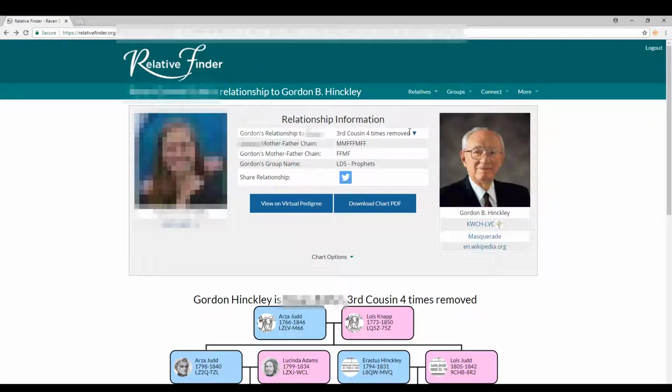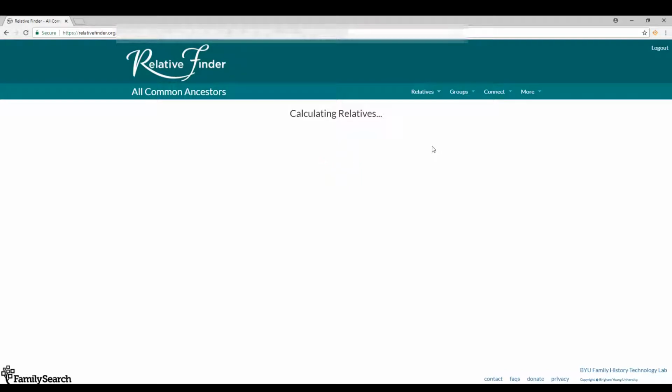Okay, coming back up here, there's this little triangle right here, and this is kind of a little weird but cool feature. I'm going to click on this triangle, and then it says view all relations. What this should do is pull up a list of all my ancestors who are related to Gordon B. Hinckley, and how they are related to me, and how they are related to Gordon B. Hinckley, if that makes sense. So let's click on this and I'll show you. View relations.